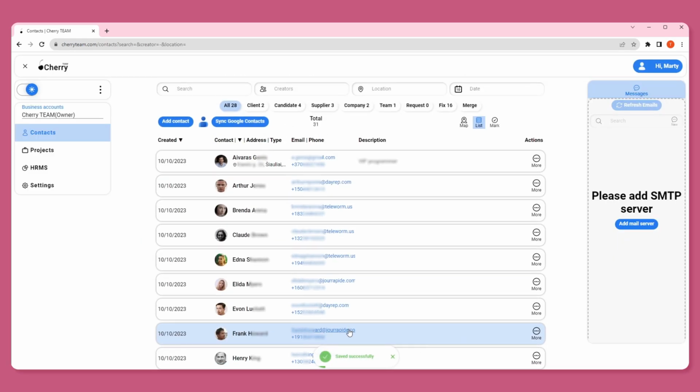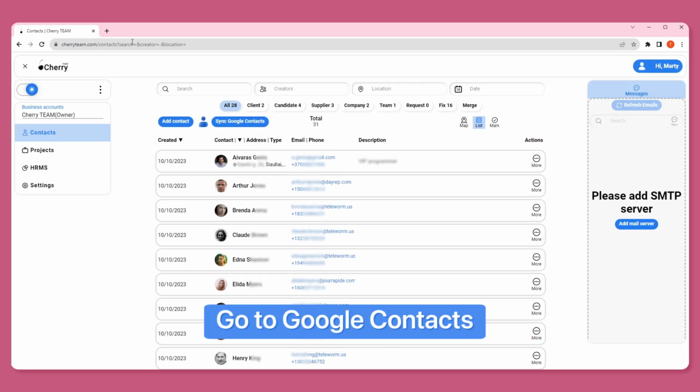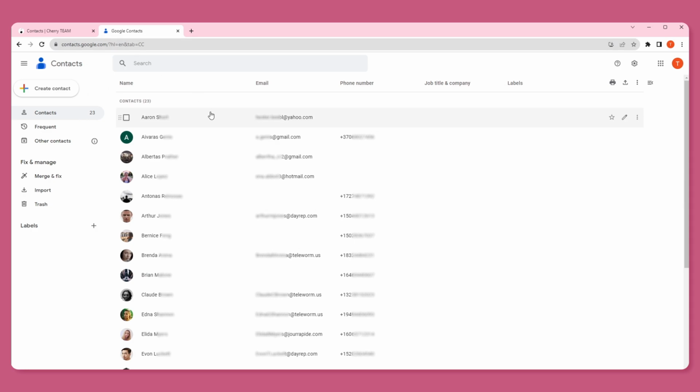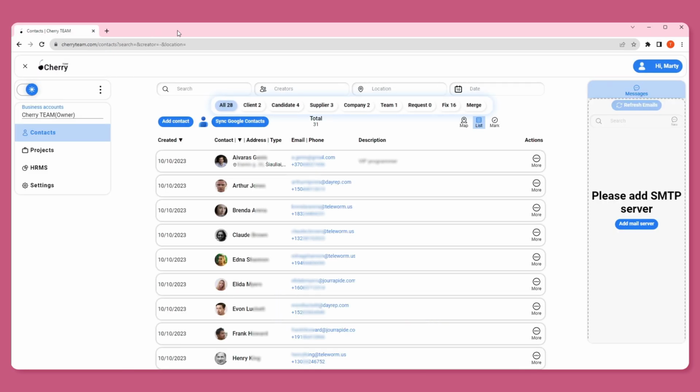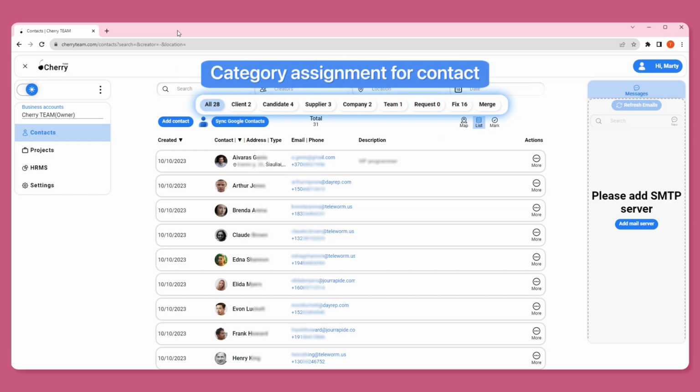In a new window, I open Google Contacts to make sure that synchronization is working. I see a contact saved in the system. Syncing works. Categories. I'll show you how to assign them to a contact.